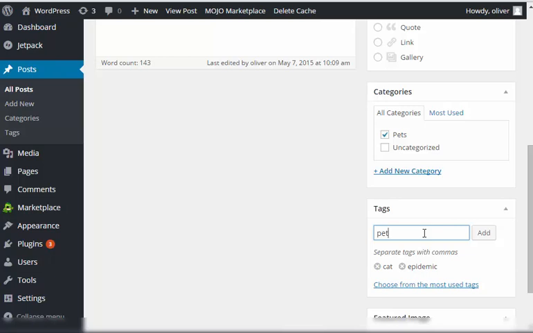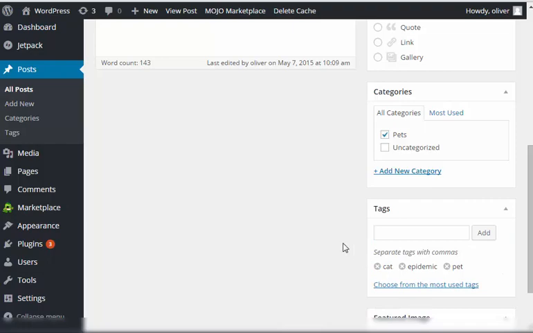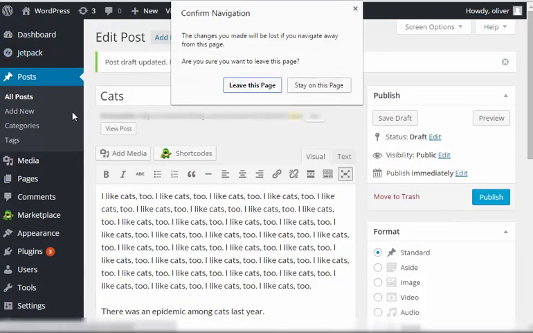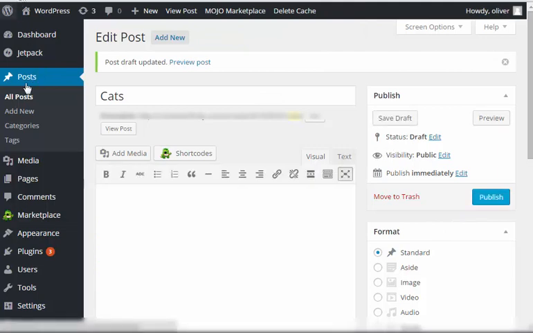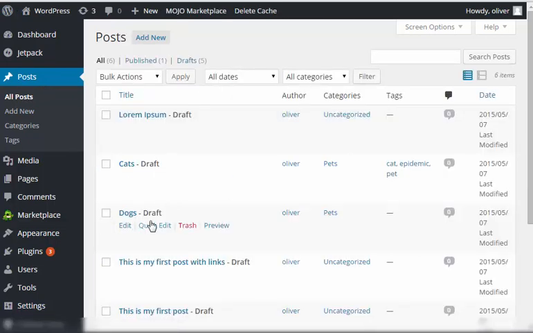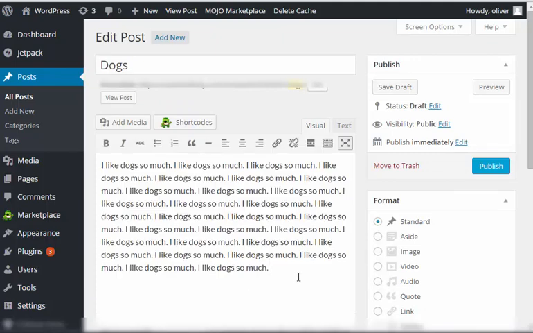And of course, I'm going to add pet because it's still talking about pets, which is, of course, in this article, cats. There you go. Please take note, I have cat, epidemic, and pet. Now let's go to the other post, which is the one for dogs. Oh, my apologies. Let's save it first. Okay. Let's go to the post for dogs.